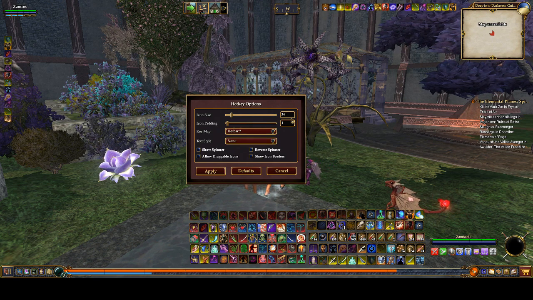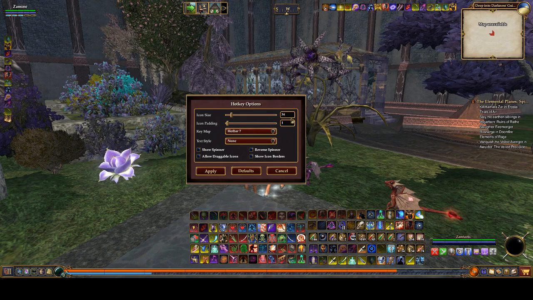That you're still comfortable that you're not going to misclick or not hit it, and that you can still see what the icon is without taking up more screen space than you need to. So for me, that's 34. That's what's nice and comfortable.